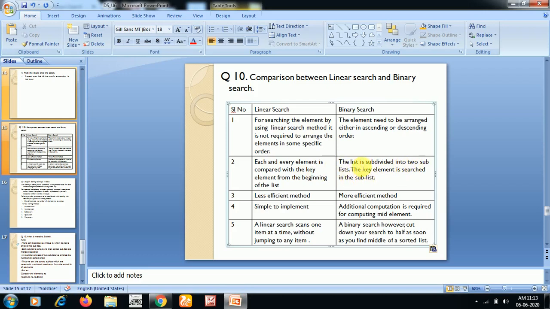So what will they do? They will divide the list of elements into two sublists, a left sublist and a right sublist. Okay. And then they will compare the key element with a sublist. Next, the third difference: linear search is less efficient when you compare it to binary search, and binary search is more efficient than linear search.